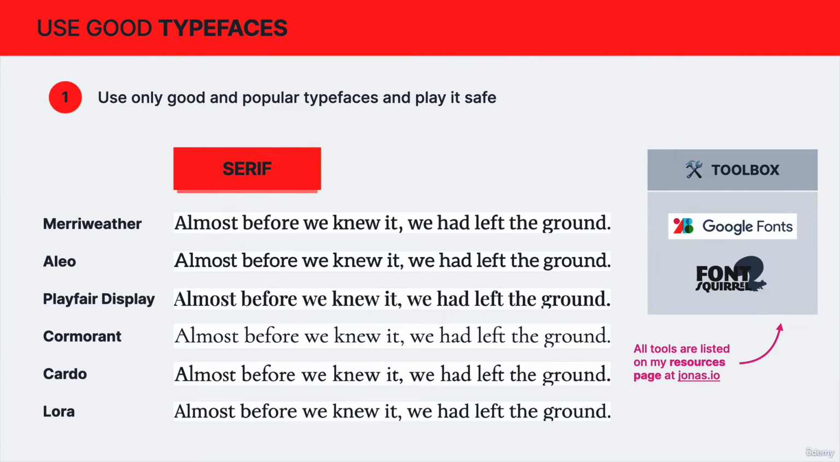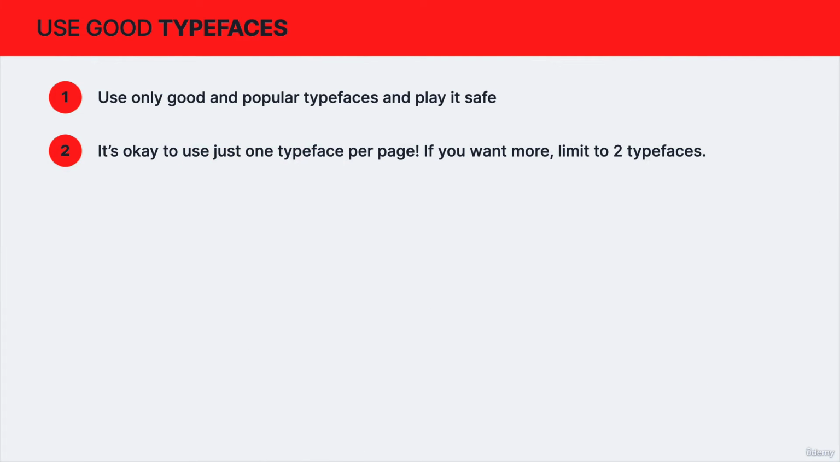Now, many beginner designers think that they need to mix multiple typefaces in order to create a nice looking design. But that's actually not true. So when you're just starting out, it's completely okay to use only one typeface on one page. And if you're really feeling adventurous, then still limit your typefaces to 2. If you use more than that, then your design will start looking amateurish and strange.